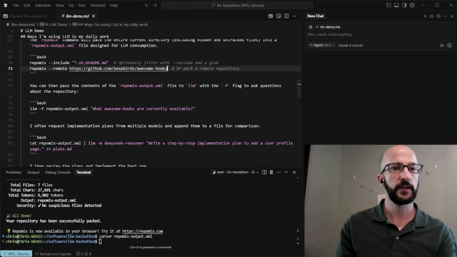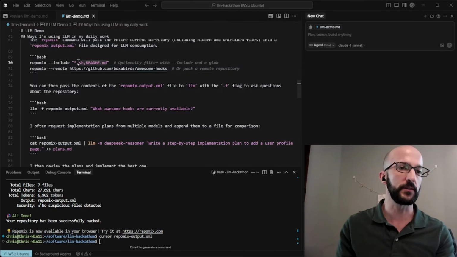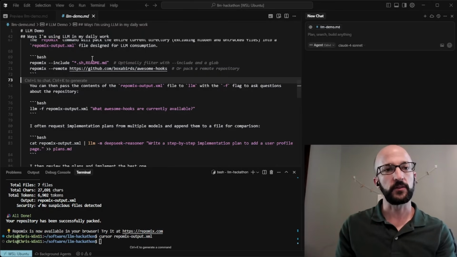Actually, one of the cool things you can do with Repomix is use this include flag to give it file patterns, and it'll only include the things that match the patterns you want. So this would only include bash scripts or README files. That's all that will be included in the packed repository, even if we have a whole bunch of other files in this repository.